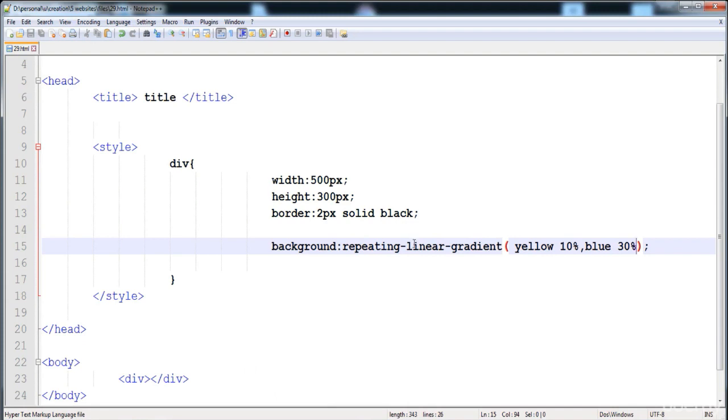So this is the way you can give the gradient. I hope you understand my lecture, and in my next lecture I am going to teach you the shadows. I will teach you how to give different shadows to the text and some extra properties that are related to the div and the overflow and other things, and then I will teach you how to include a font without installing it into your computer. It is basically how to include the web font.